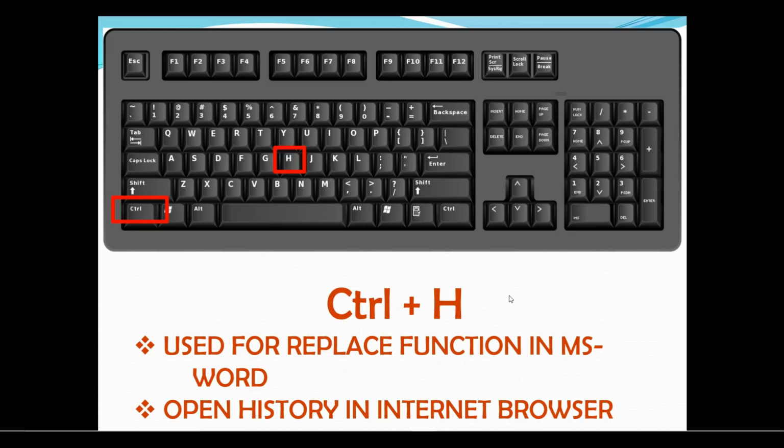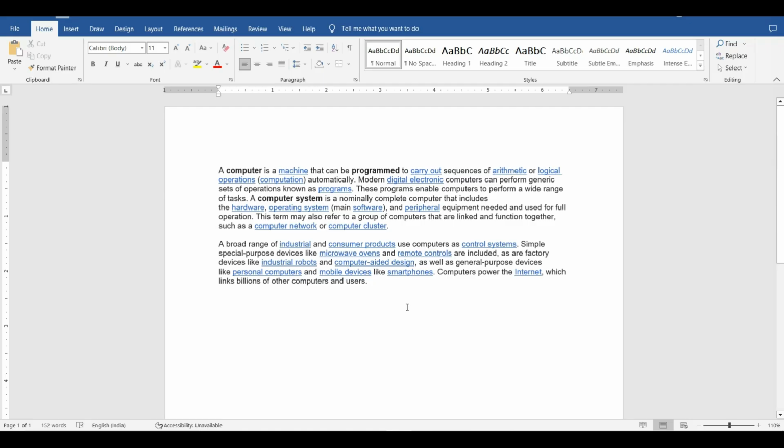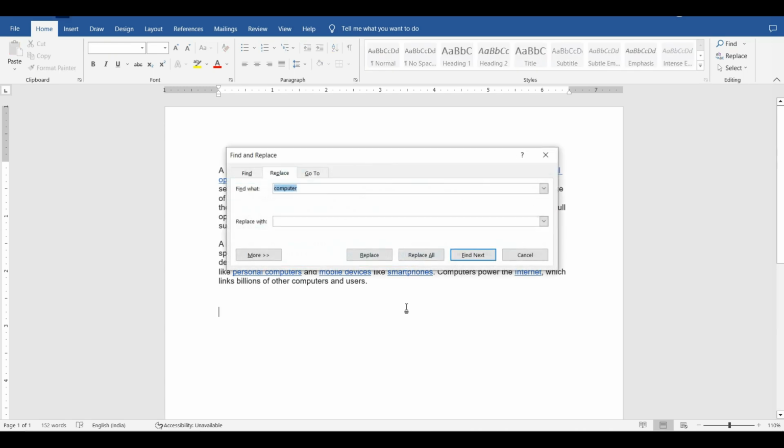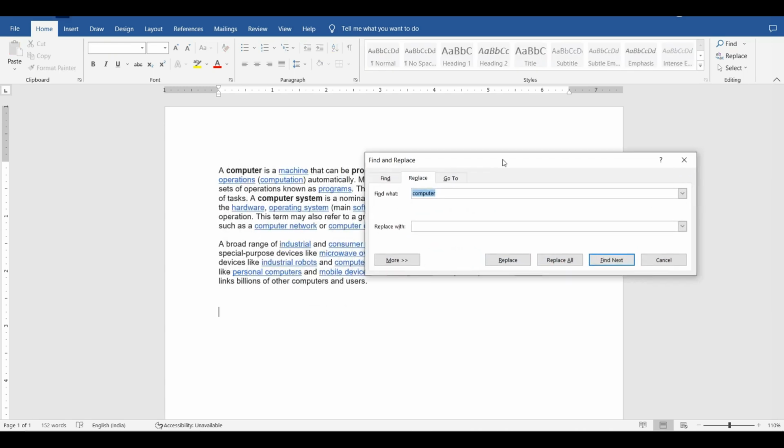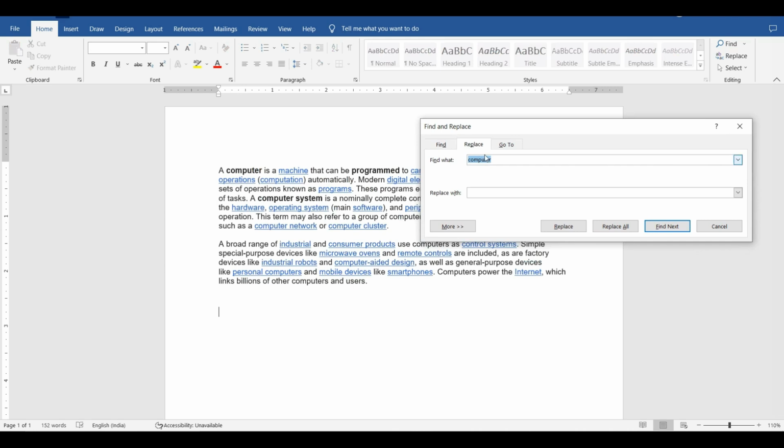And the next shortcut key is Ctrl H. In Ctrl H, there are two points. One is used for the replace function in MS Word, and the other opens history in the internet browser. We'll go to the first point, the replace function in MS Word. In MS Word, whenever you press Ctrl H, it will display the replace dialog.